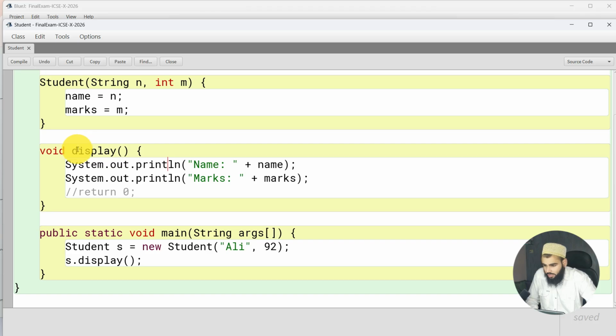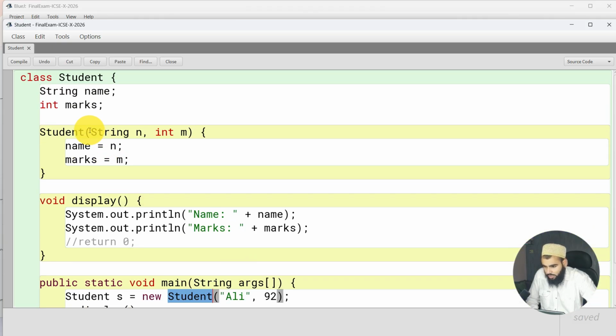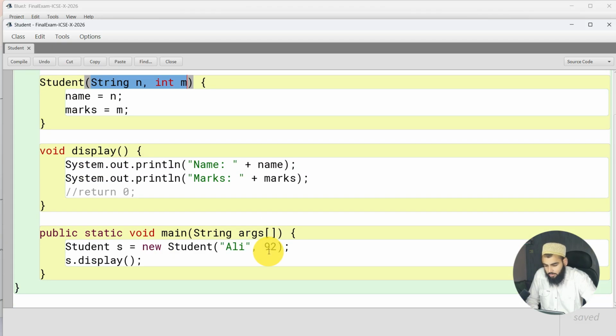So we are having println name, marks, we can print in display. And the name of the class is student. So first I have to make the object of the student, and in this constructor I pass two values, because this constructor was taking two values, string n and integer m. So in string I put name Ali, and in integer m I put 92, and now I am connecting this object s with the display function, because the display function belongs to the class whose name is student, and s is the object of the student. So s.display will display both the lines of the code. Okay, nice.